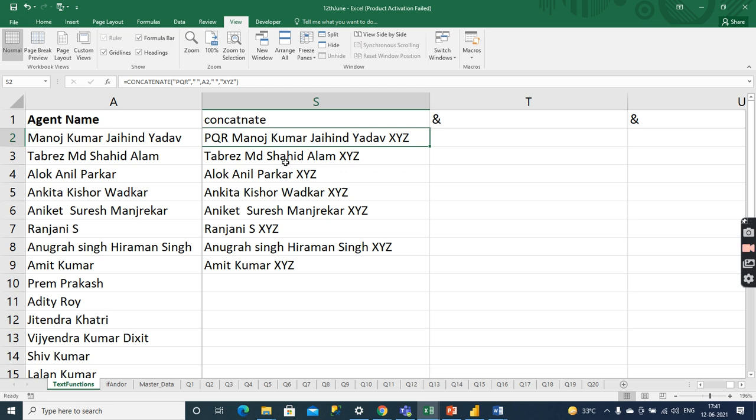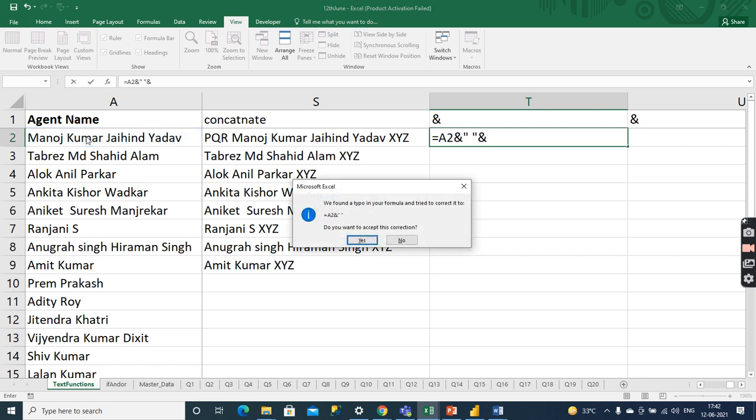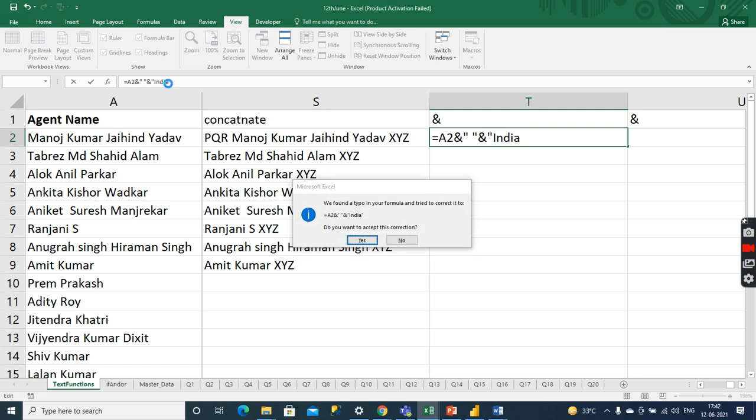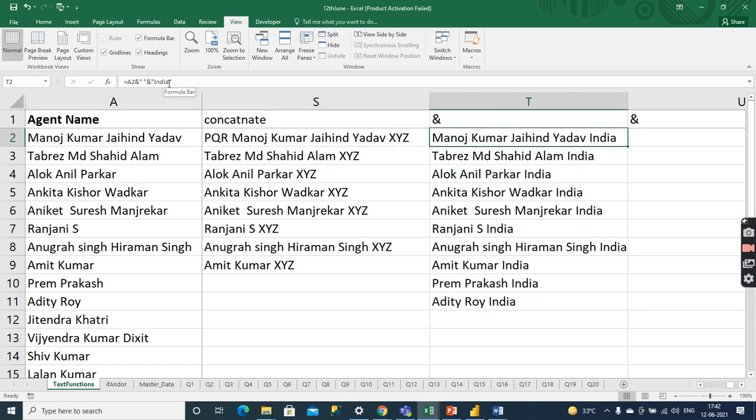And we can do the same thing, we have a different method also. So I will select this. This is also used for adding values. I will write here a space, then I have to write here India. So this will work the same as CONCATENATE. So we can do the same thing through a different approach.